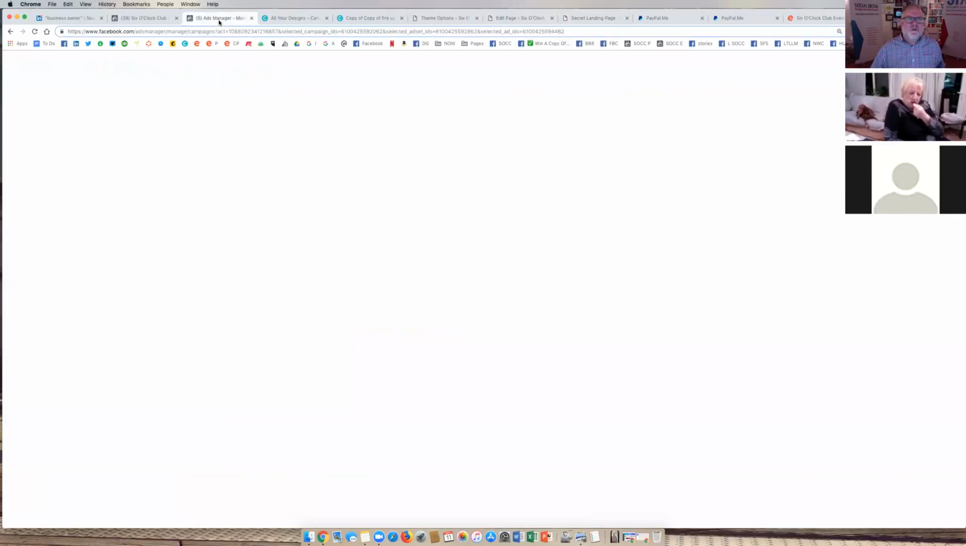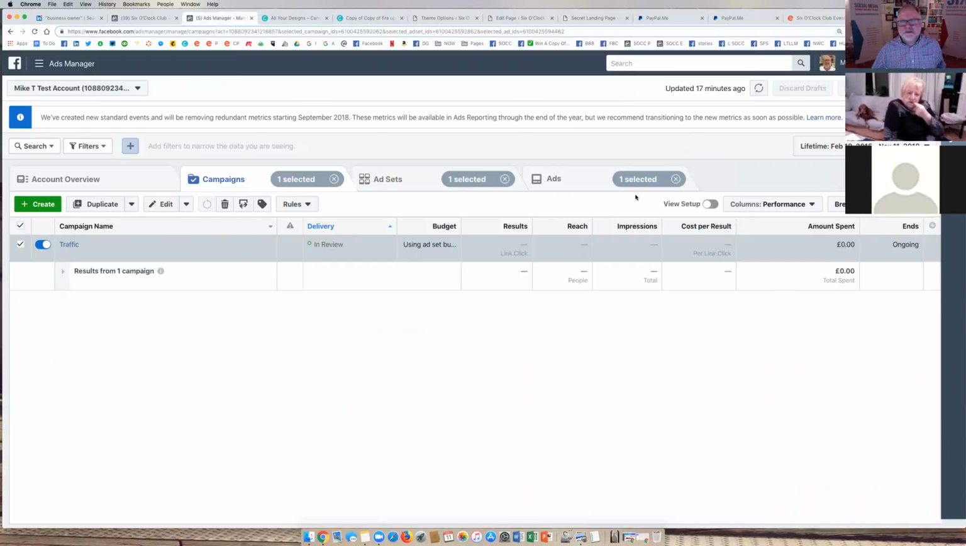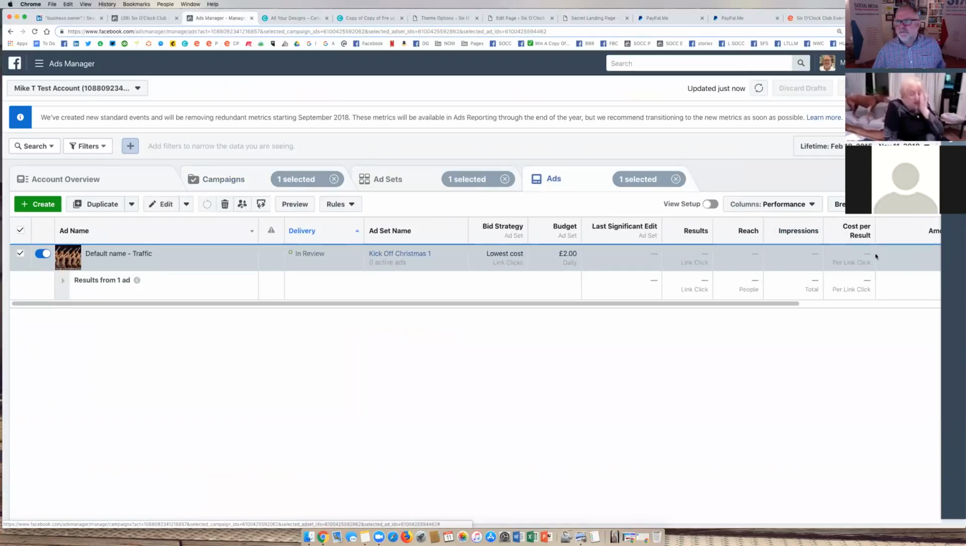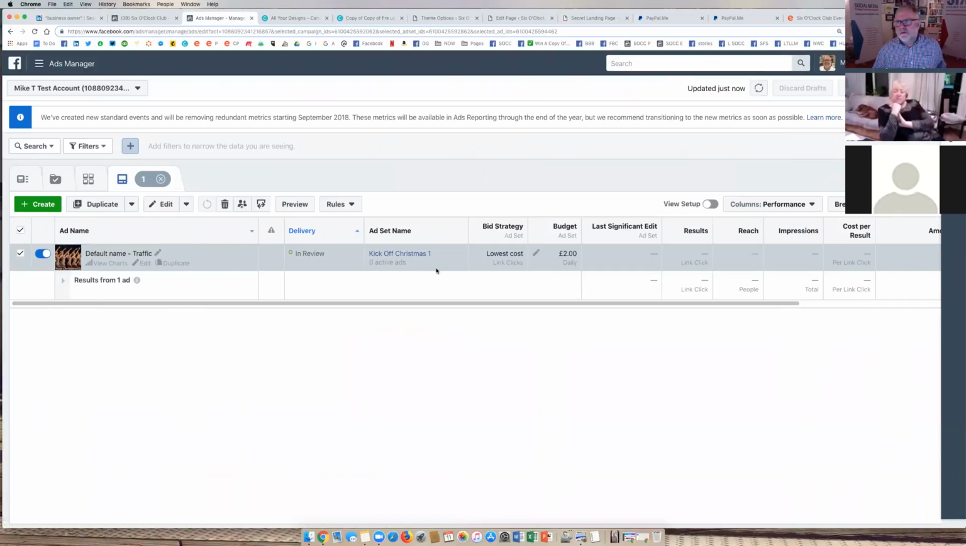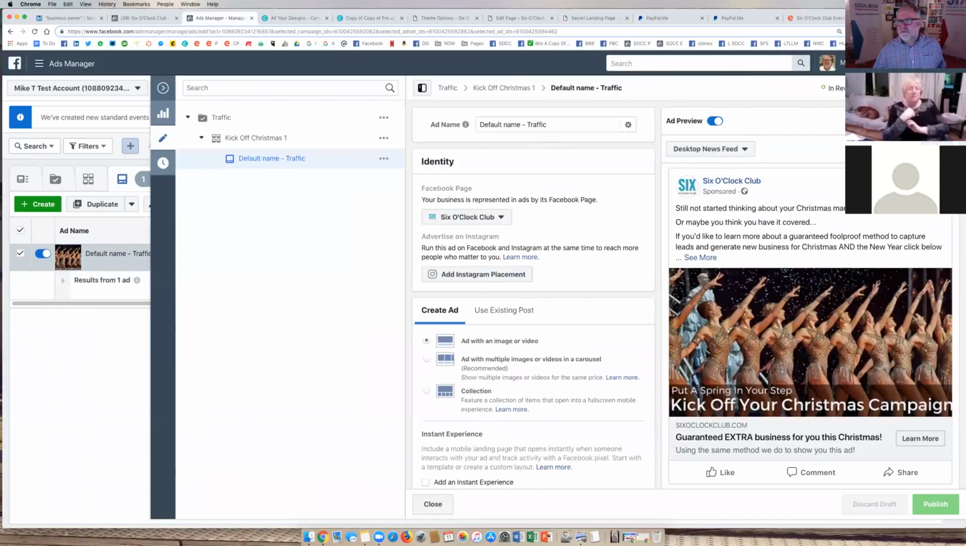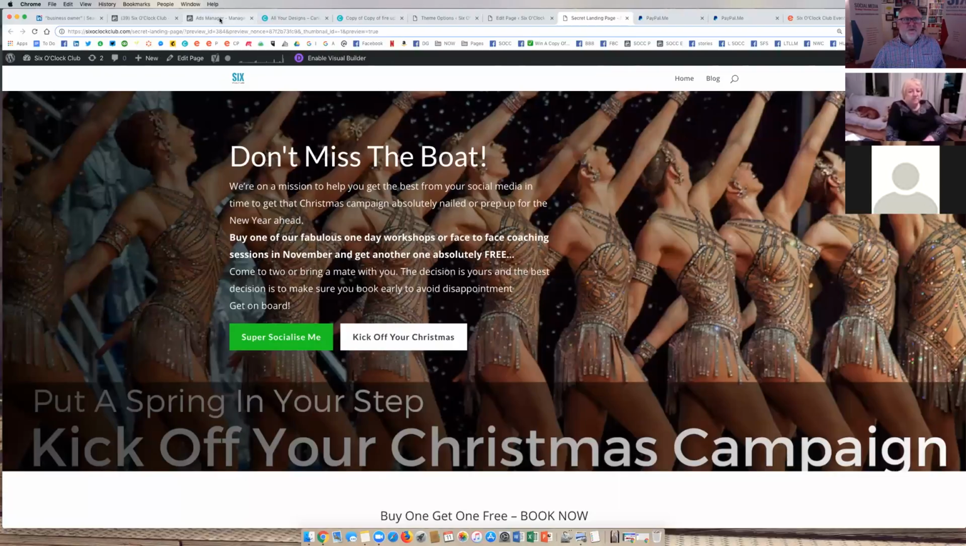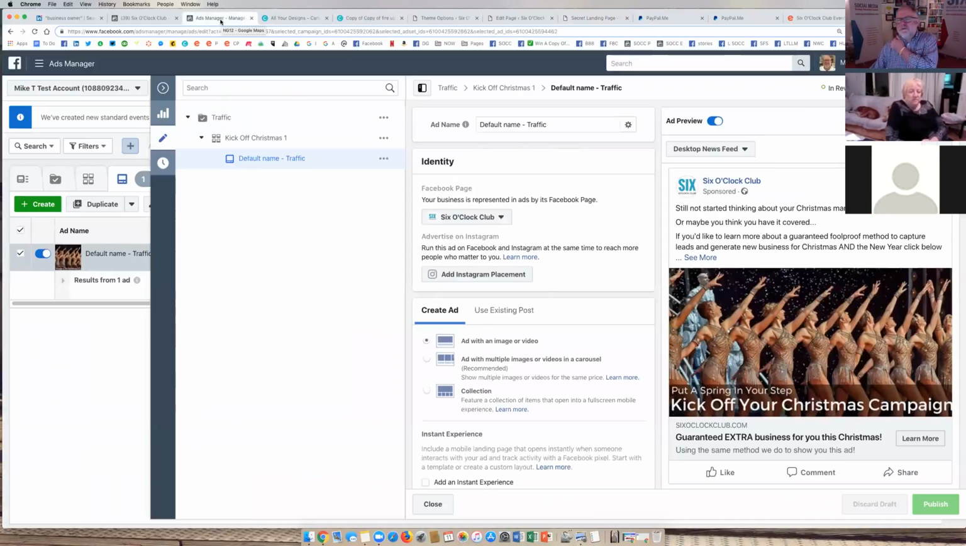And then as you saw, we had the ad, and the ad used that exact same image. So we've got the image on LinkedIn, image on the website, image on the ad. Yep, so that reinforcement as it goes through.